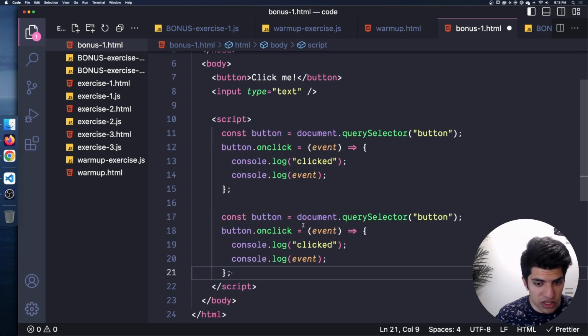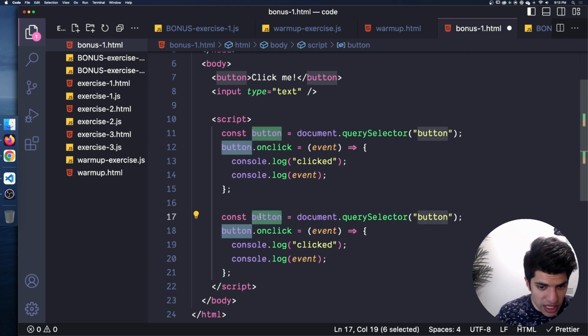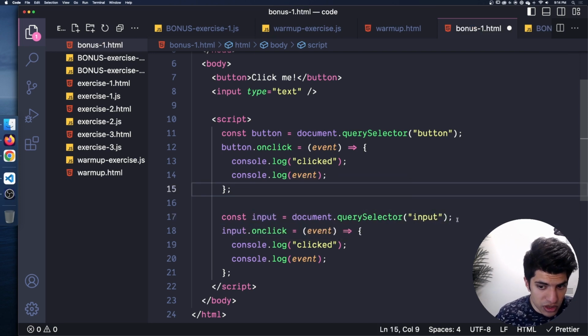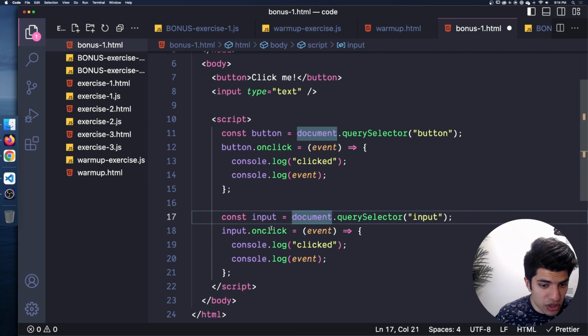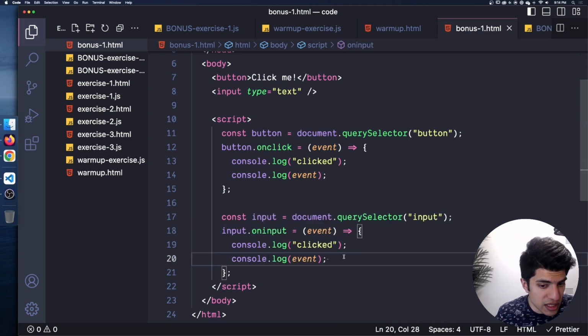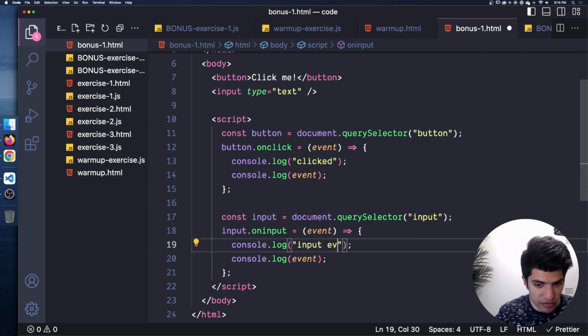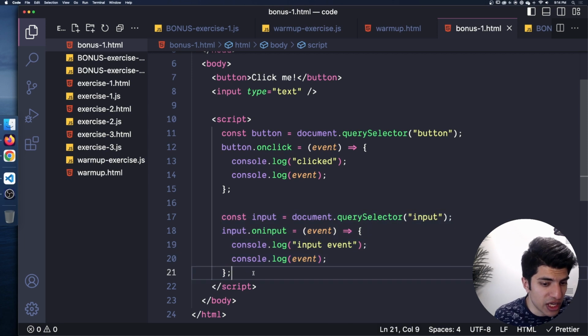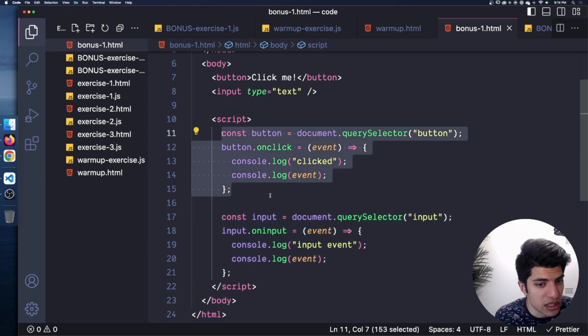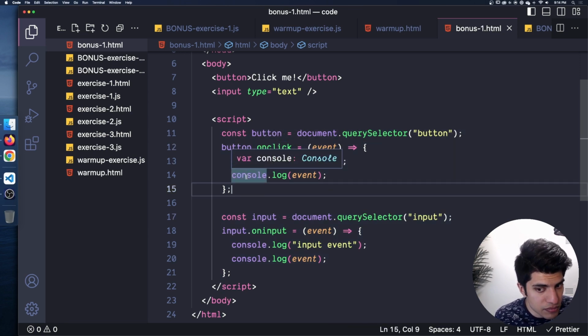I know I said not to copy and paste code, but just to speed up this video for you a little bit, I'm going to change this to be an input. I'm going to change all these to be an input here. So I'm going to say const input, document.querySelector input. I'm going to say input.onClick. Instead of onClick, I'm going to say onInput. And I'm going to log this input event to see if this event, for changing the input or typing into the input, is a little bit different than the pointer event we got in this case. So I'm going to save that.